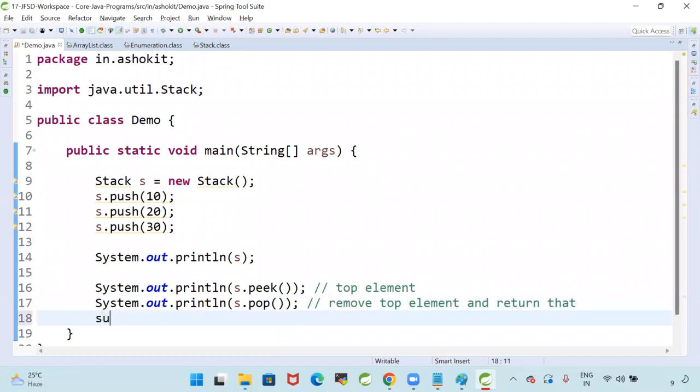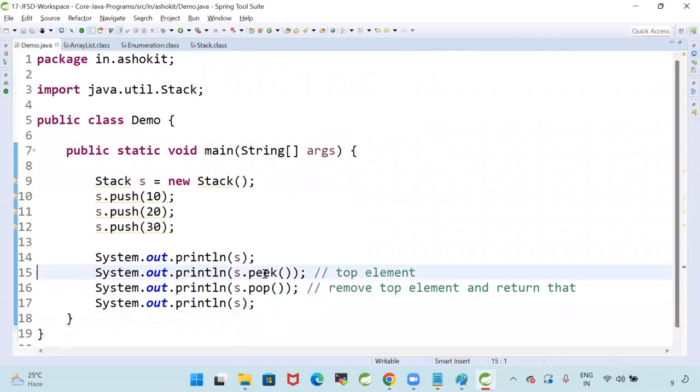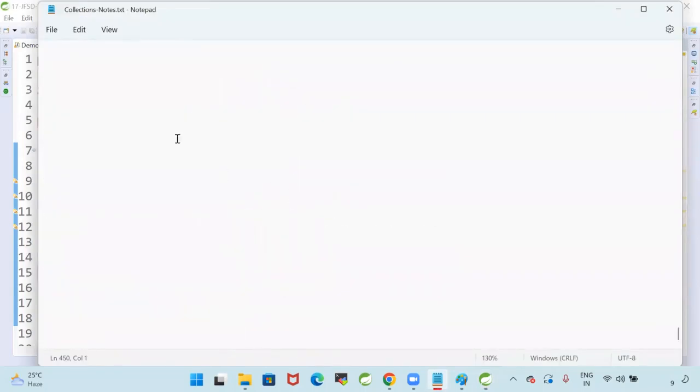System.out.println(s). Okay. Why only 10, 20? Why, when I print the Stack the first time, do we get 10, 20, 30, but the last time only 10, 20? In between I have called the pop method. What is the pop method doing? Removing the topmost element.